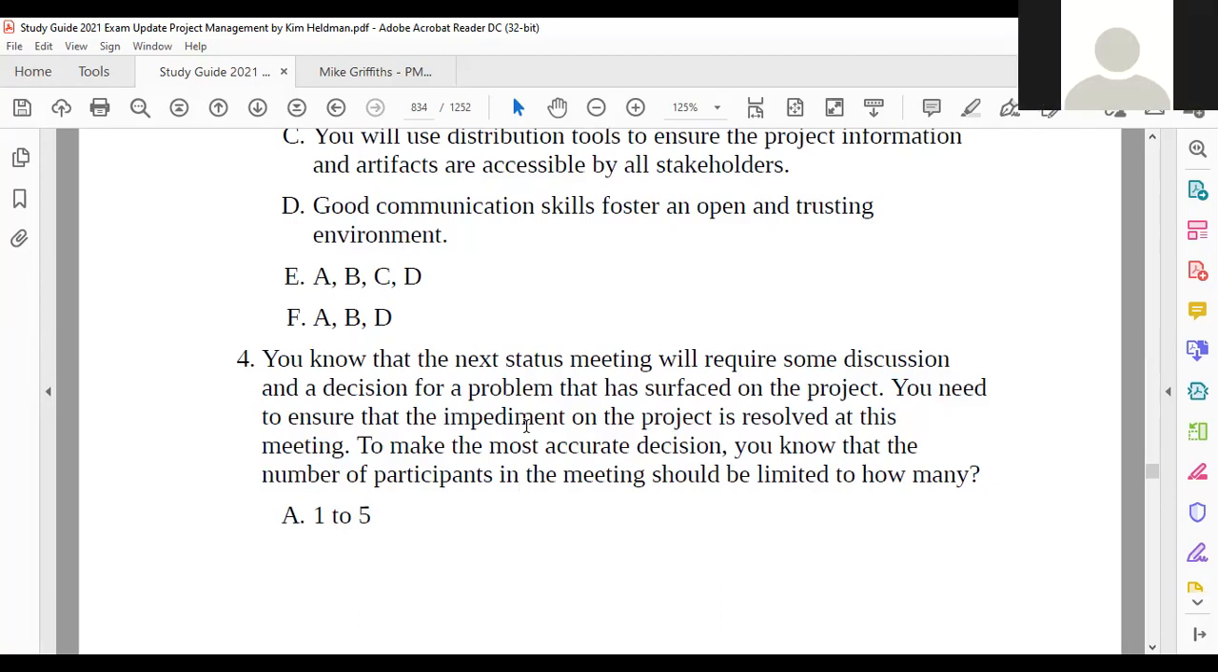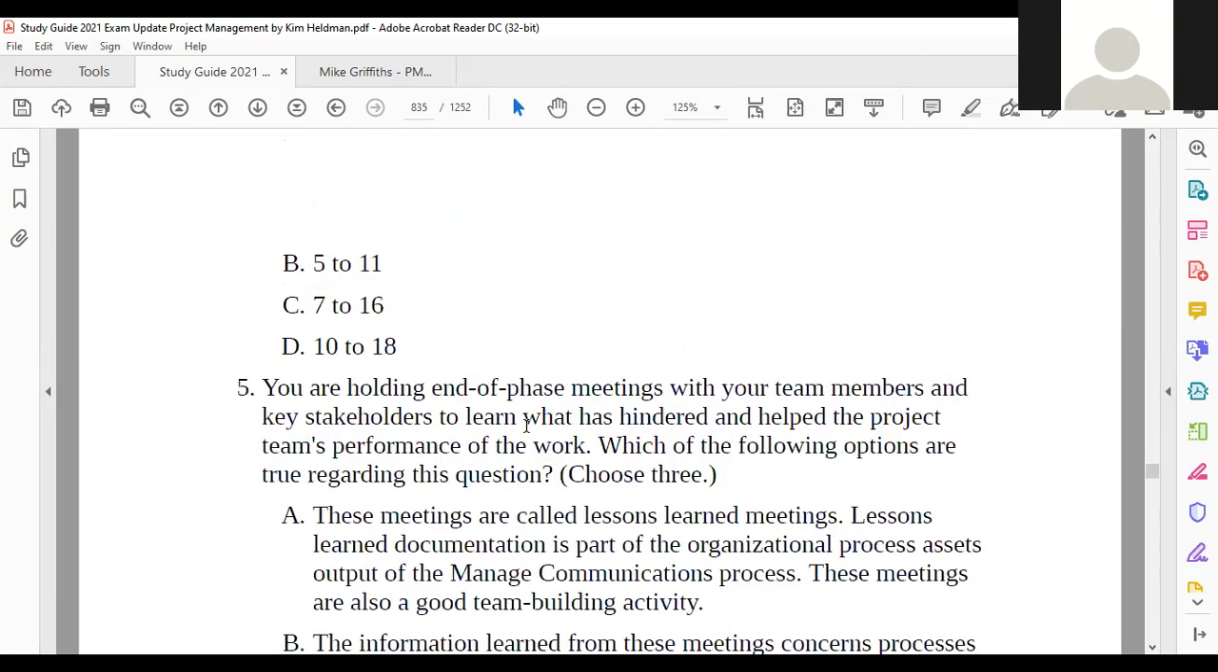Can you show them the answers, please? 1 to 5, 5 to 11, 7 to 16, or 10 to 18. And if you know the size of the team, you can easily answer it.